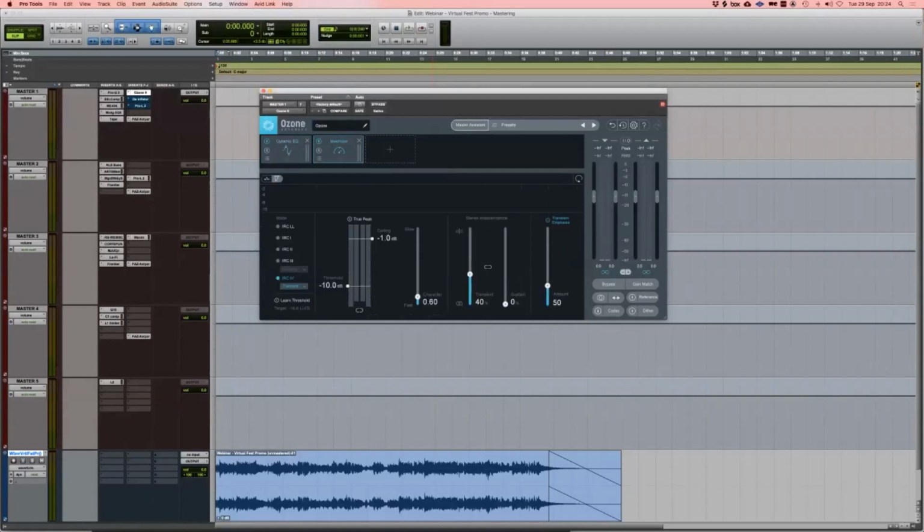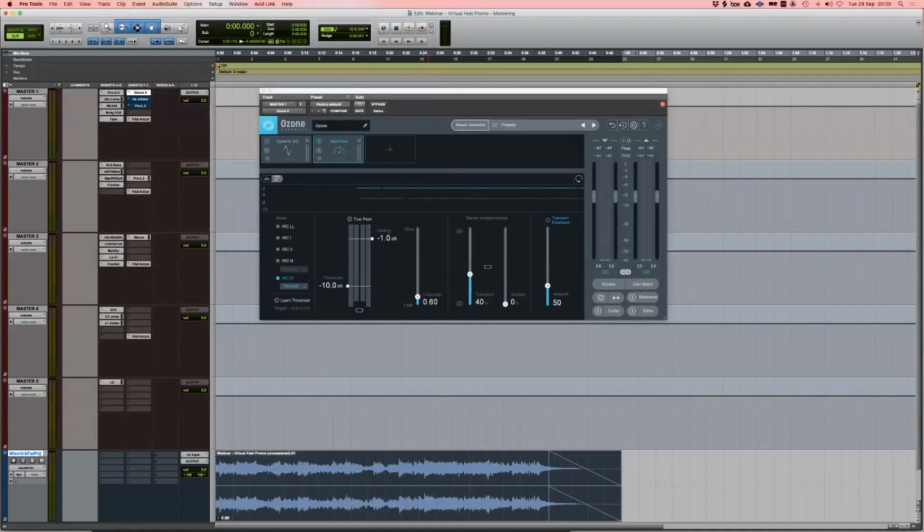But I'll often change the maximizer, and really I'll change it just to either hit harder or softer depending on how it's turned out. So in this case, I quite like how it's set. I think all I did was bring the threshold down.